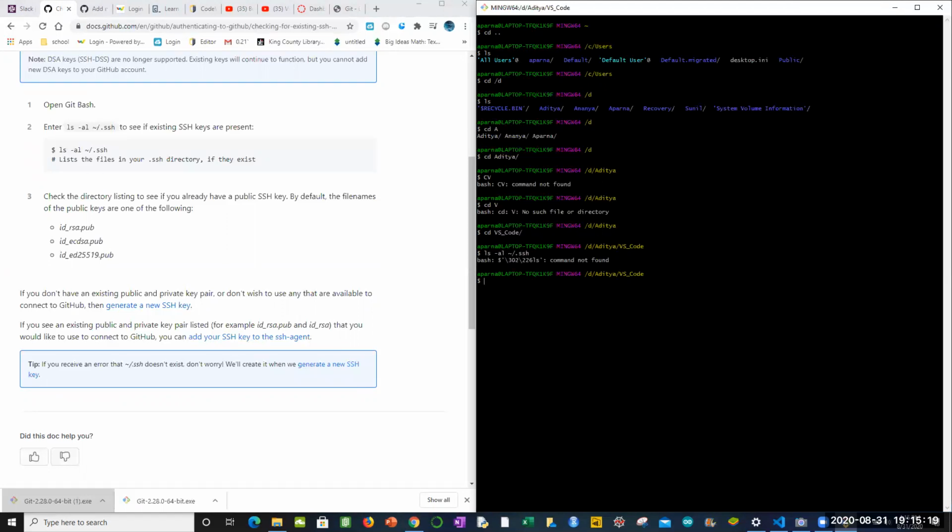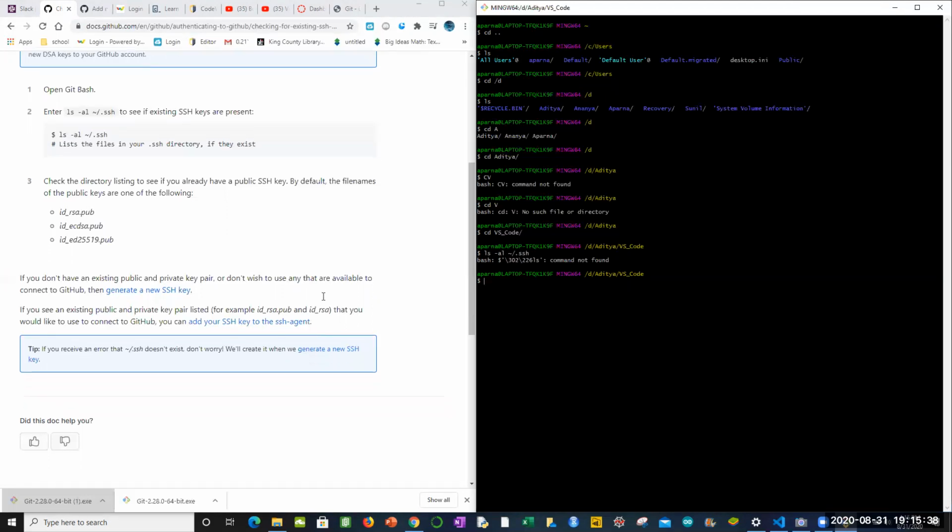All right, and so what this is doing is listing the contents of your home/.ssh directory, but it doesn't exist. So that's fine. What we're going to do is generate it instead. So if you look down where it says, if you receive an error that home/.ssh doesn't exist, don't worry, we'll create it. Go ahead and click that generate a new SSH key link.